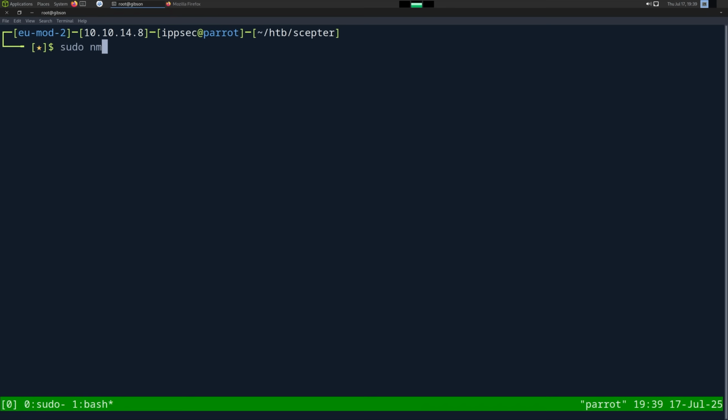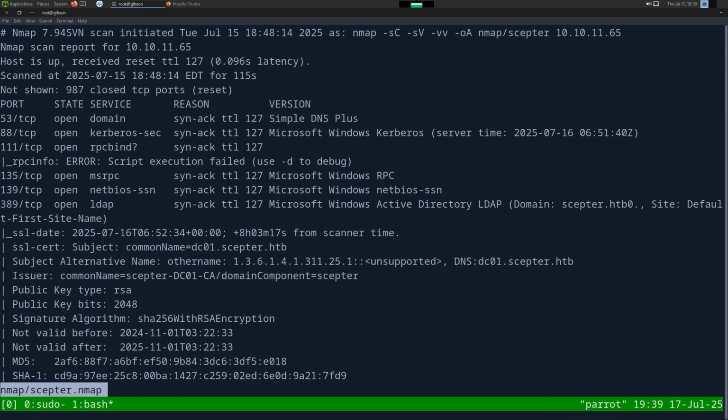As always, we're going to start off with an nmap, so -sC for default scripts, -sV to enumerate versions, -vv for double verbose. This gives us things like the TTL. -oA to output all formats, put it in the nmap directory and call it Scepter, and then the IP address, which is 10.10.11.65. This can take some time to run, so I've already run it.